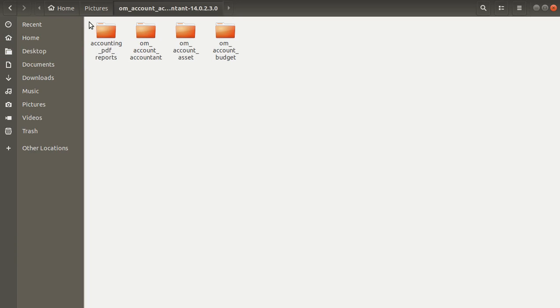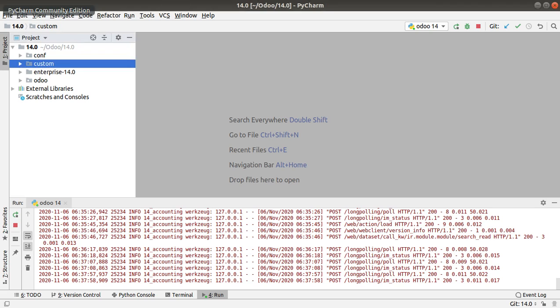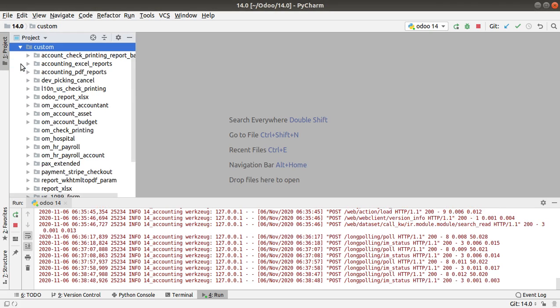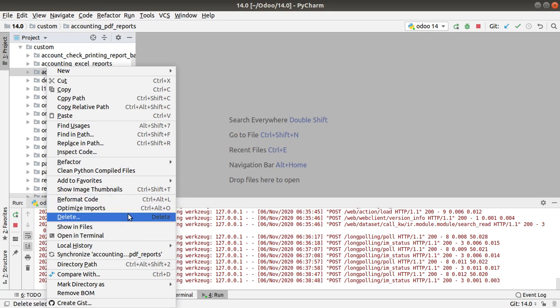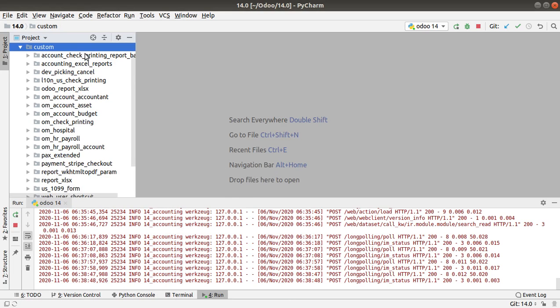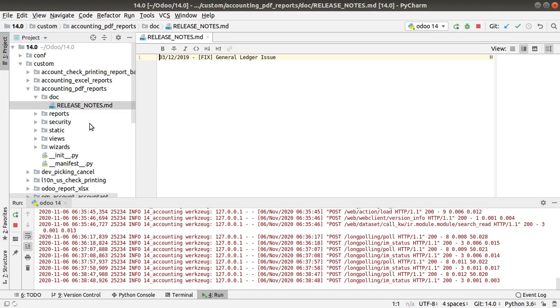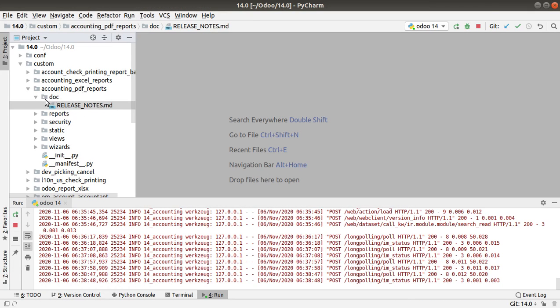Now what we have to do is place these two modules inside our add-ons path. So I'll be copying this module, and I'll be going into PyCharm, and if I go to the custom folder, here we have the module, which is the old version. So I'll be deleting that one and I'll be putting the new one, paste. So I have updated that one.